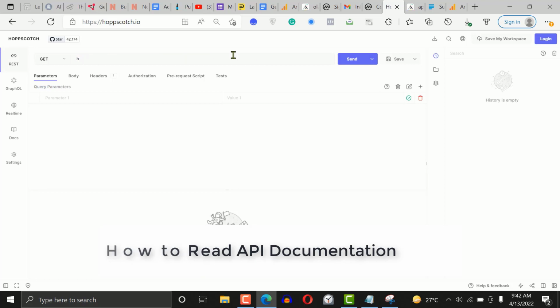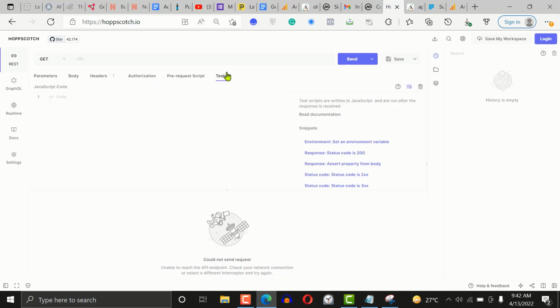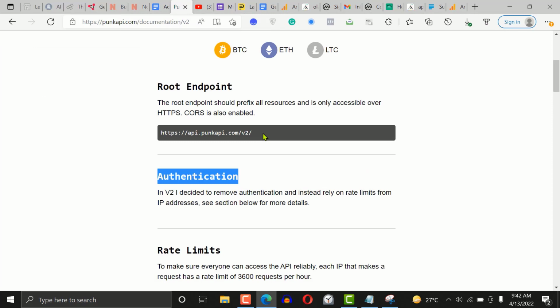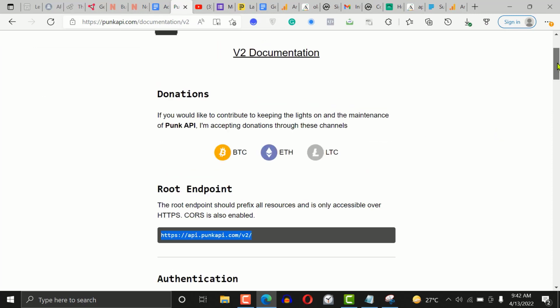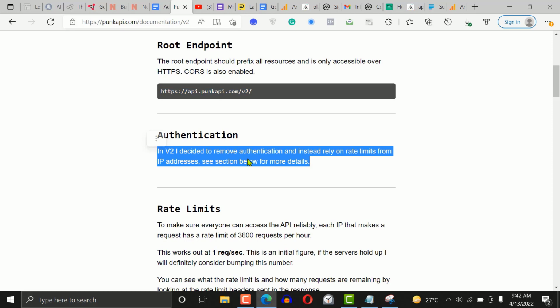So this is Hopscotch again, and then we can see parameters, body, header, authorization, request, and then test. For example, if we go back to our API, I'm going to open this API again. We can see they gave us several things that we should know. We can see the endpoint, we can see the auth. It's telling us categorically there's no auth.